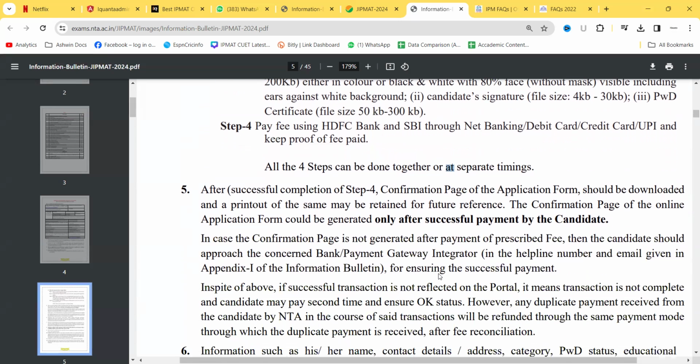After successful completion of step 4, you have to download the application form, whatever form you have filled, and keep it for future reference. Okay.